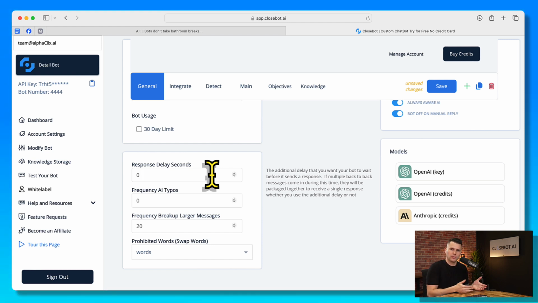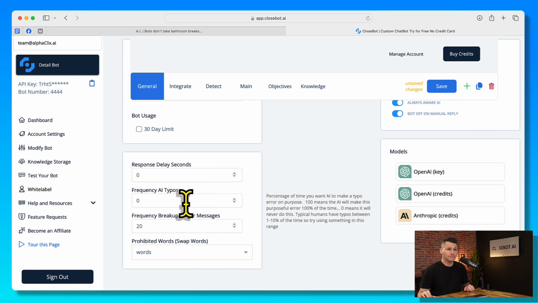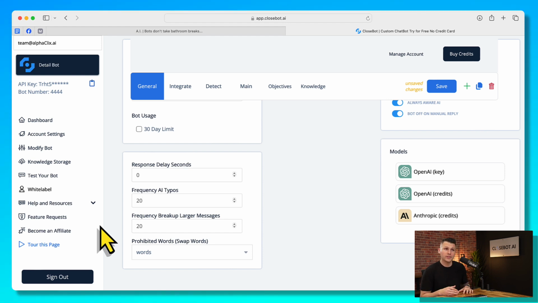But when you're using it with real life people or leads that are coming in, I usually have like a 5 to 10 second delay so it doesn't come through too quickly. Frequency AI typos. This one's really cool because, if you want to give your bot a more human feel, you can do this on a percentage basis of 1 to 100. So if we want our bot to send a typo on purpose 1 out of every 5 messages, that's about a 20% frequency, we will put 20 in there. So that means about every 1 out of 5 messages, the AI is going to misspell something on purpose and then immediately send another message with a little asterisk saying, oh, sorry, this is the way it was really spelled.